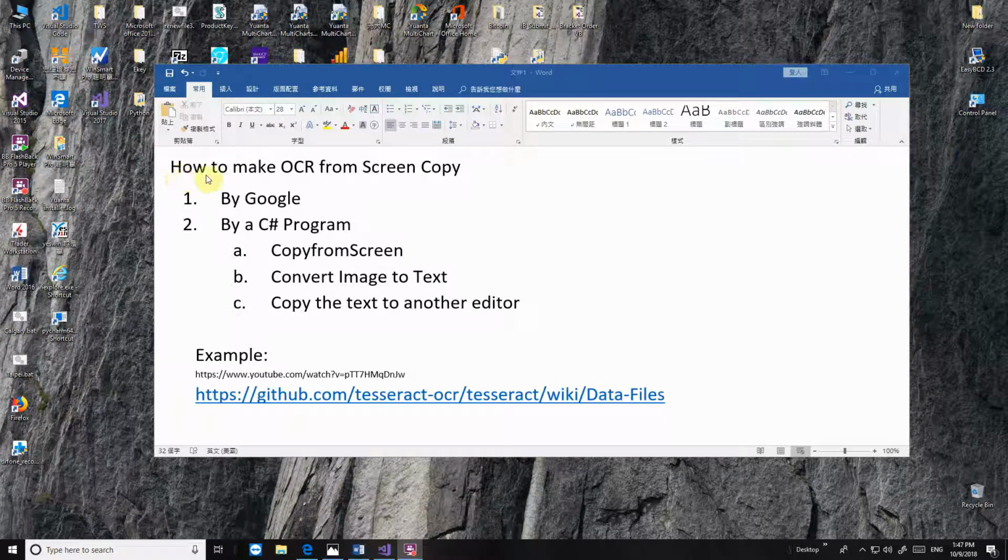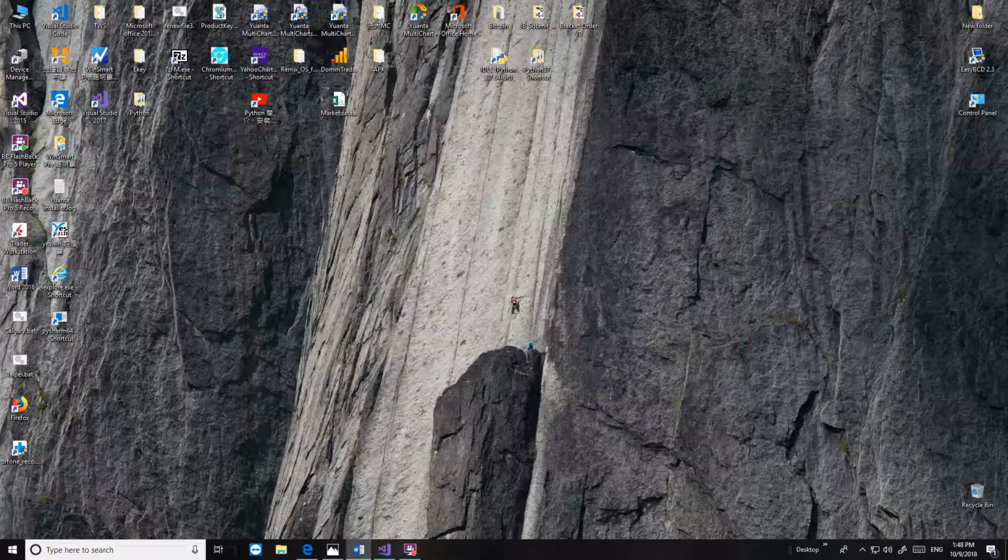Today we're going to talk about how to make OCR from screen copy. We already finished part one, by Google. Now we want to create the C# program to copy from a screen, convert the image to text, and copy the text to another editor, and after that we finish a very interesting program. You can download it in the description. So now let's start it.